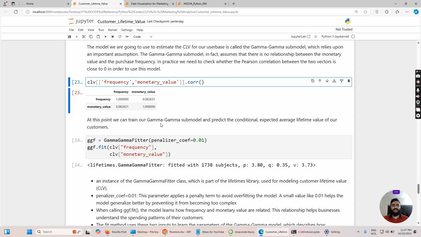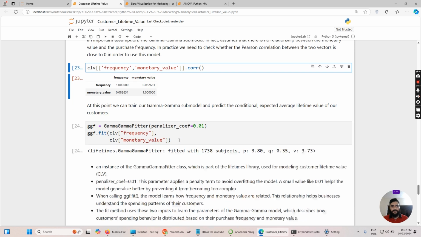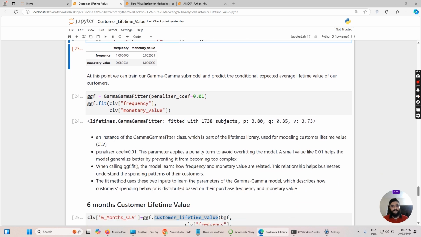That being said, at this point we can train our gamma gamma submodel and predict the conditional expected average value for our customers. We are going to create an instance of the GammaGammaFitter class, which is part of the lifetimes library used for modeling customer lifetime value. We are initializing a variable named ggf, creating an instance of the class GammaGammaFitter, and passing the input argument penalizer coefficient equal to 0.01. This parameter applies a penalty term to avoid overfitting the model.